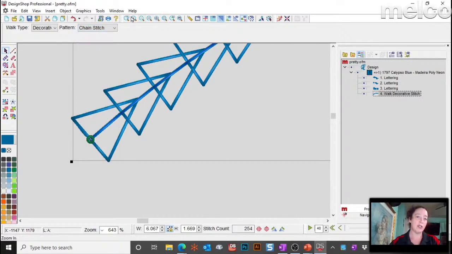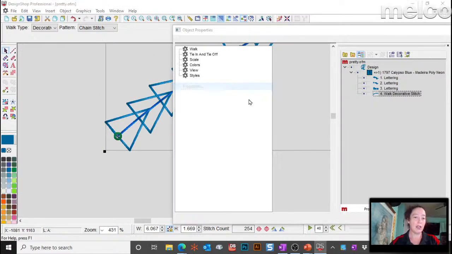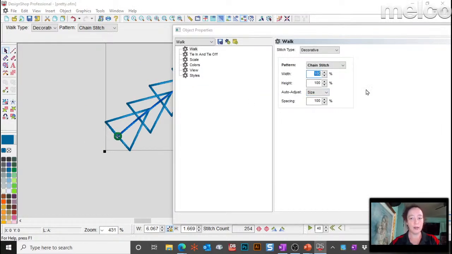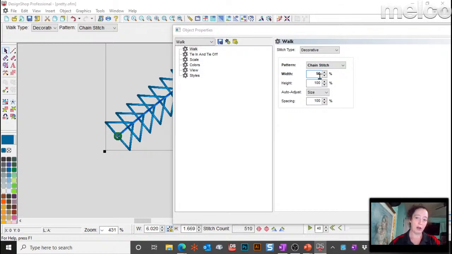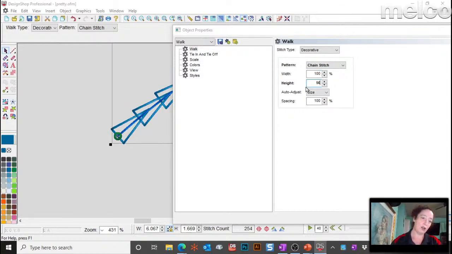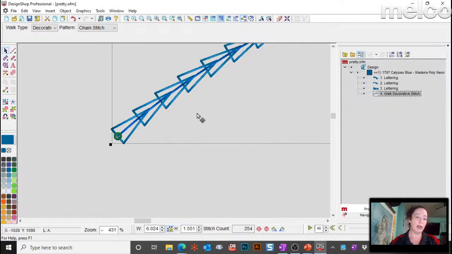So see this chain stitch? It's kind of large, right? But I can go into the properties and adjust it and play with the property. Maybe I want to leave that there and change the height to 50 to narrow it up some. So you can adjust all the properties of all your decoratives as well. They're good fun.